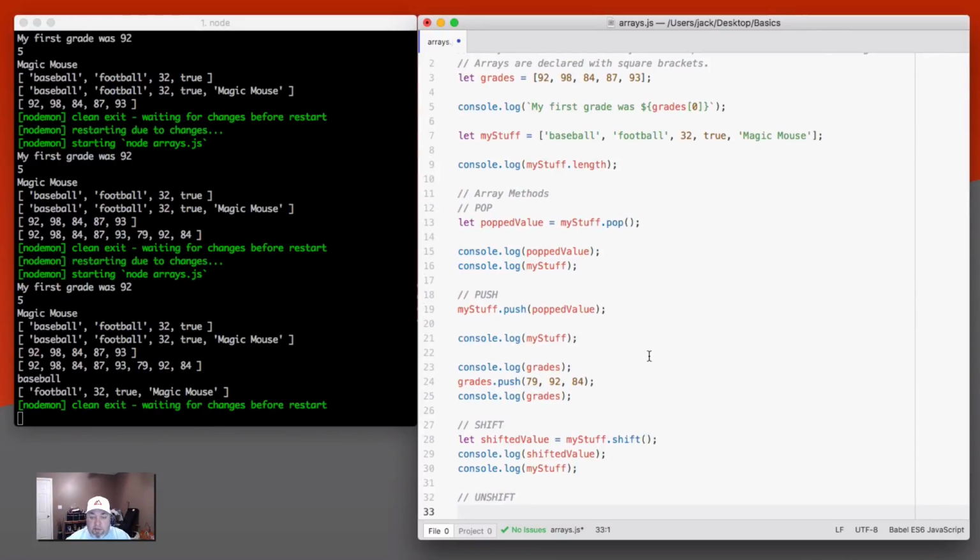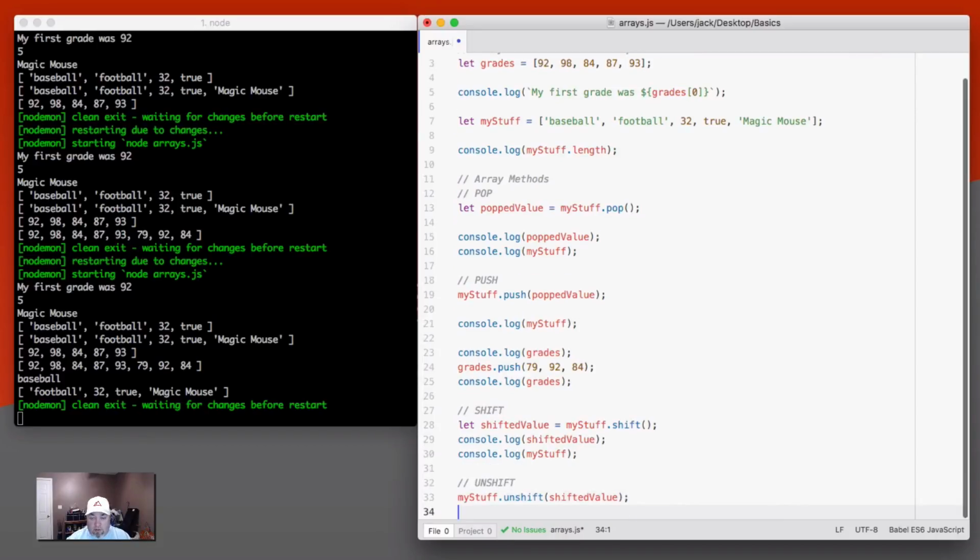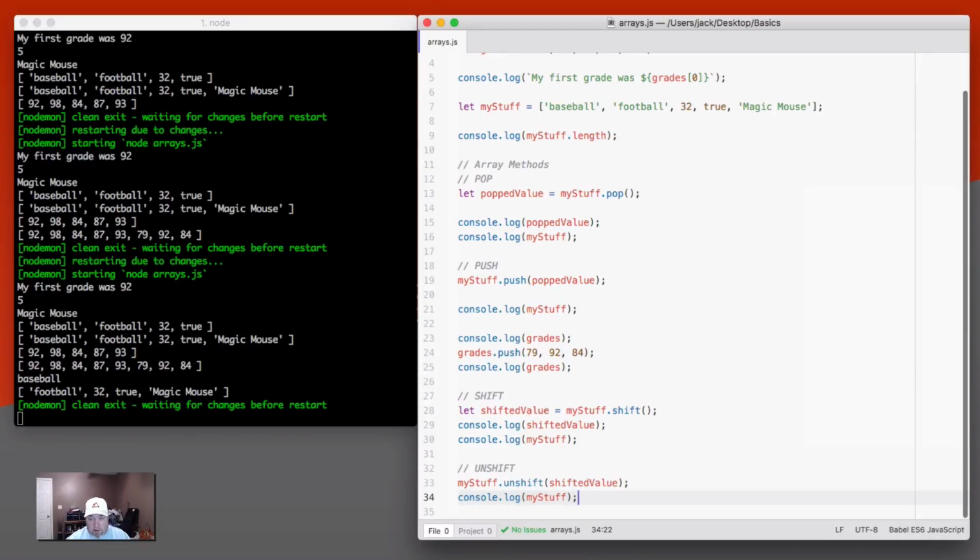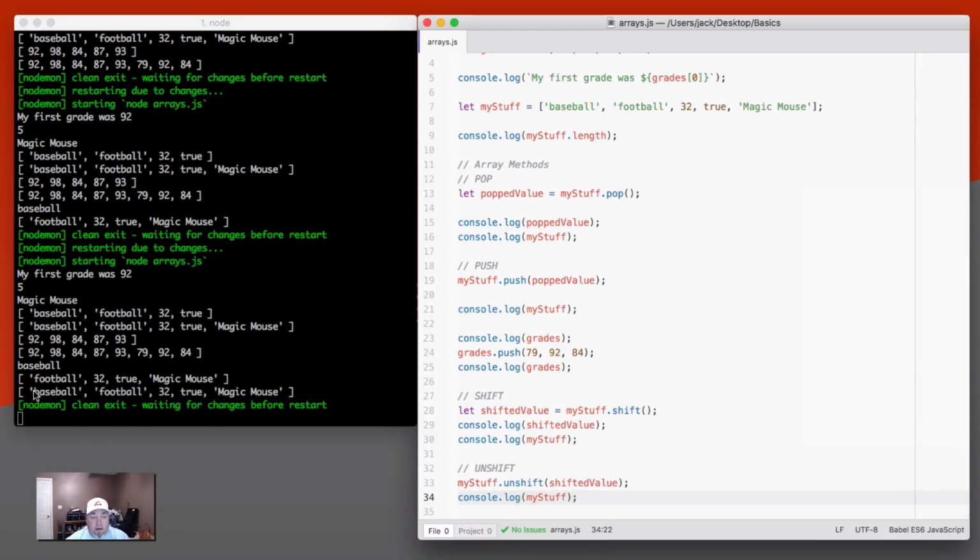Same way with unshift, except we're doing the opposite. So we could say my stuff dot unshift, and then we could put our shifted value back on. Save it, and you see now our array once again has baseball on the front.